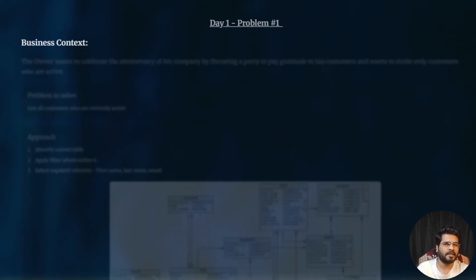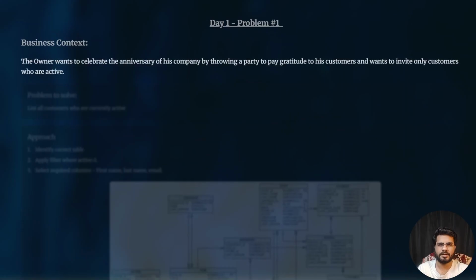So let us first understand the business context. The owner wants to celebrate the anniversary of his company by throwing a party to pay gratitude to his customers. But he only wants to invite those customers who are active. So technically, we need to list all customers who are active.